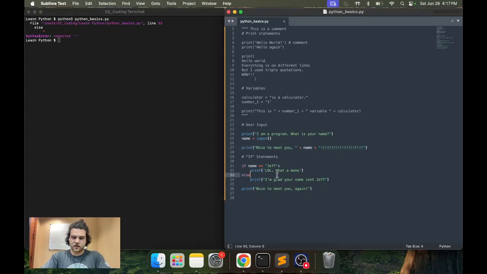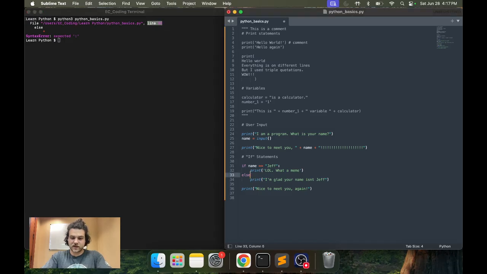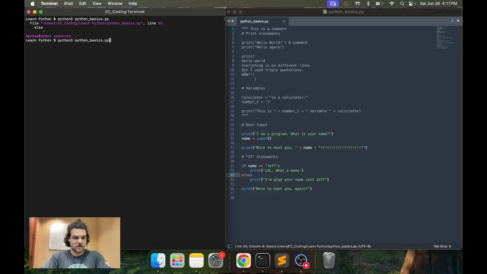Oops, I need that colon. I have it here. Oh, this is what happens when I don't have a colon. It says syntax error expected colon on line 33. It's very helpful. And look, I didn't have this colon, so I got the error. As soon as I add it, save it, no longer get an error. And it's asking for my name.